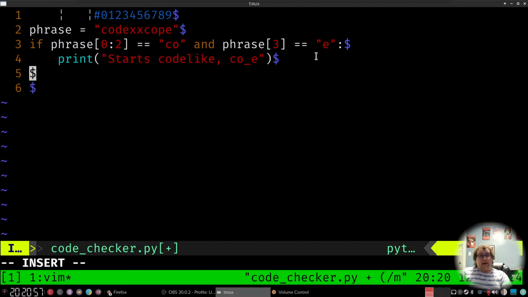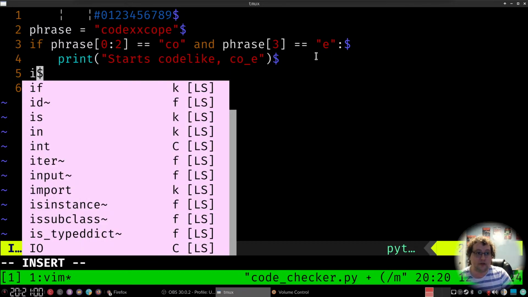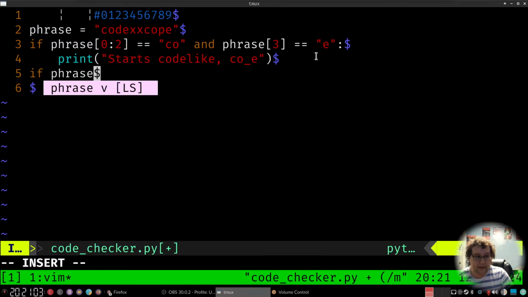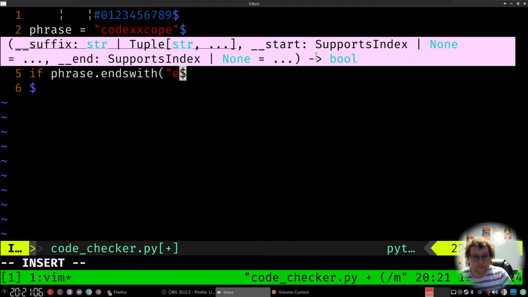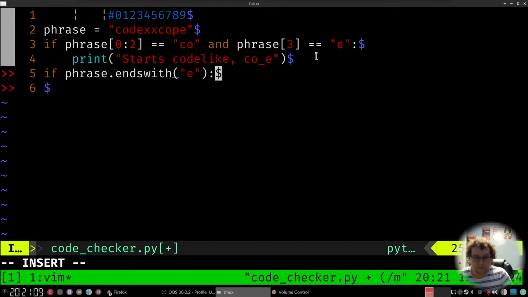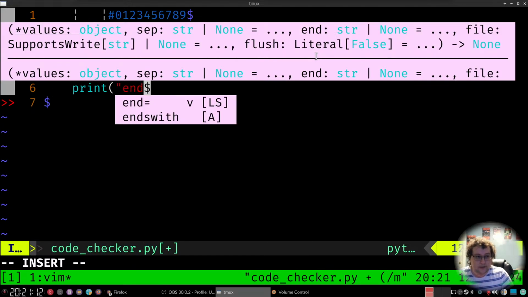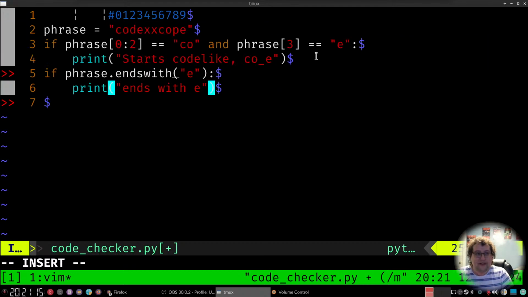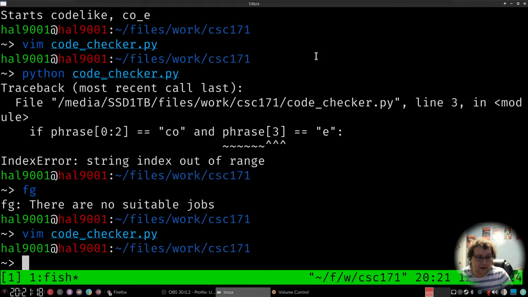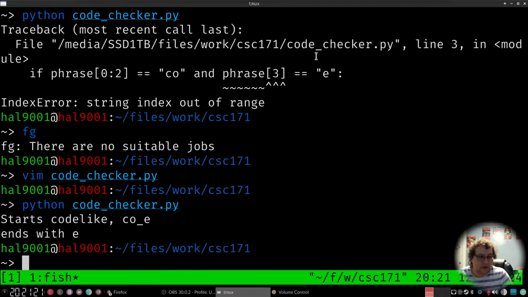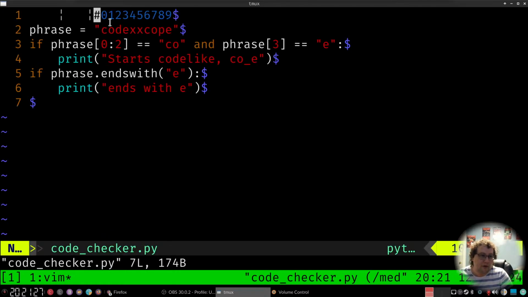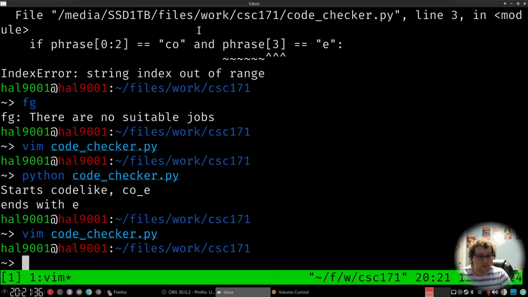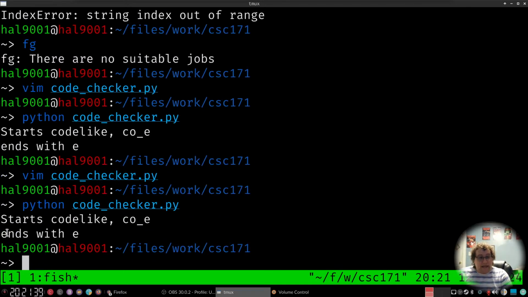Right, so I think you can probably guess where I'm going to go with this, right? So if I wanted to use ends with, I could do something like this. If phrase dot ends with E, print ends with E. We'll keep it that simple to start. Let's see how that one works. So this is our example. So we have code in front and we have cope at the end. You see the E on the end there. Okay, and you can see that it ends with the letter E.